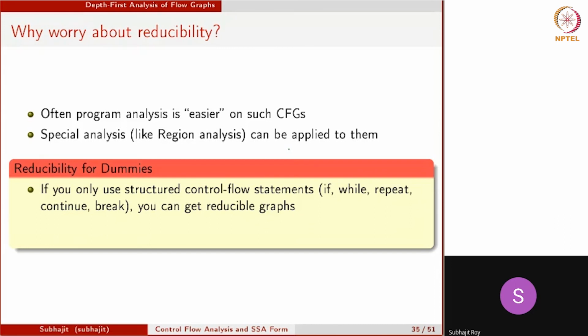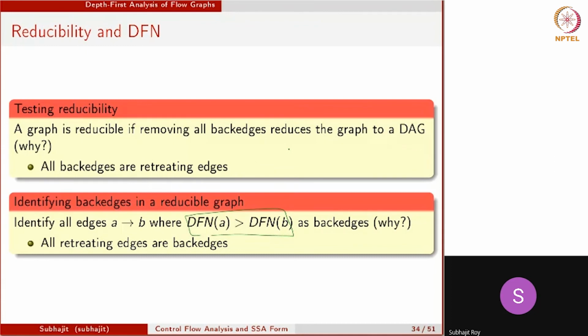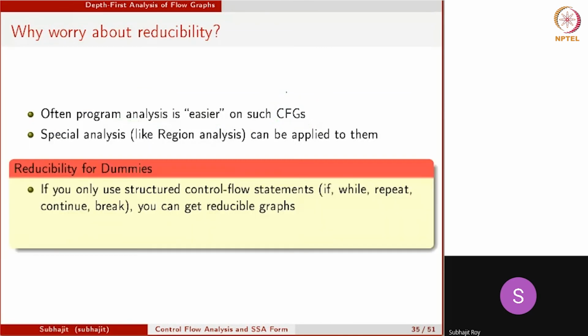And let me end with this: reducibility for dummies. If you think that this last check was still too strong because you have to compute back edges, which requires computing the dominance relation and all that, I'll give you a very simple way of identifying. It is a one-sided check, not a both-sided check. It says that if you use only structured control flow statements, like if statements, while statements, repeat until, continue, break, in that case, you can only get reducible graphs.